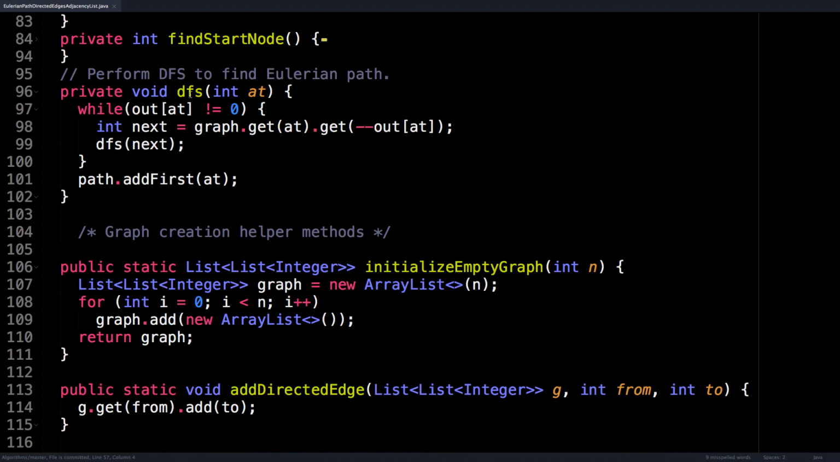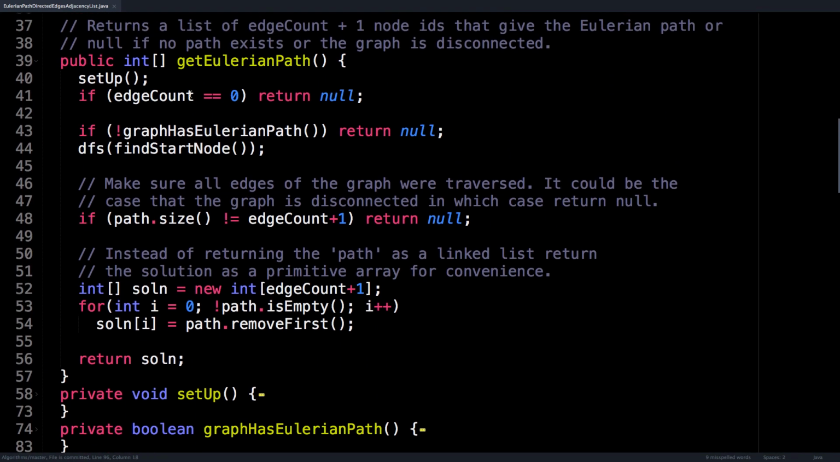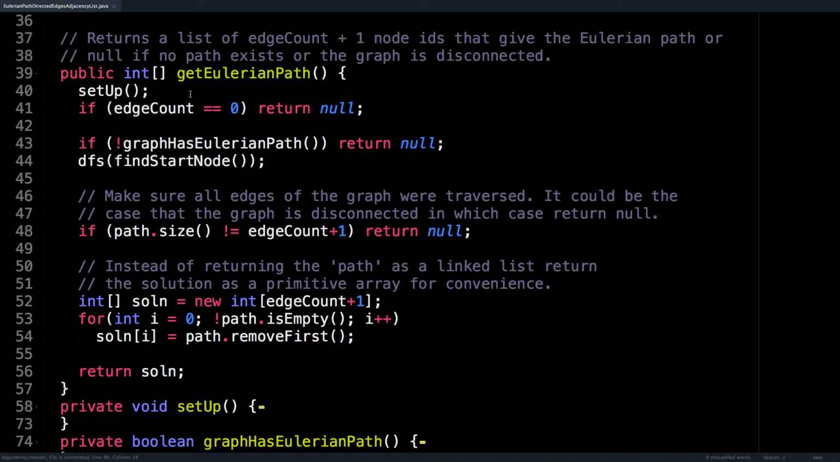Let's go back up to the getEulerianPath method. Once we've finished executing the depth first search, the next thing to do is ensure that we've found an Eulerian path. It could be the case that the graph is disconnected into multiple components, in which case the correct thing to do is to return null, because no Eulerian path exists. Checking that the graph is disconnected is not something the graph has Eulerian path method verifies, and this is intentional because it's easier to do after running the depth first search by ensuring that the solution actually has a size equal to edge count plus 1.